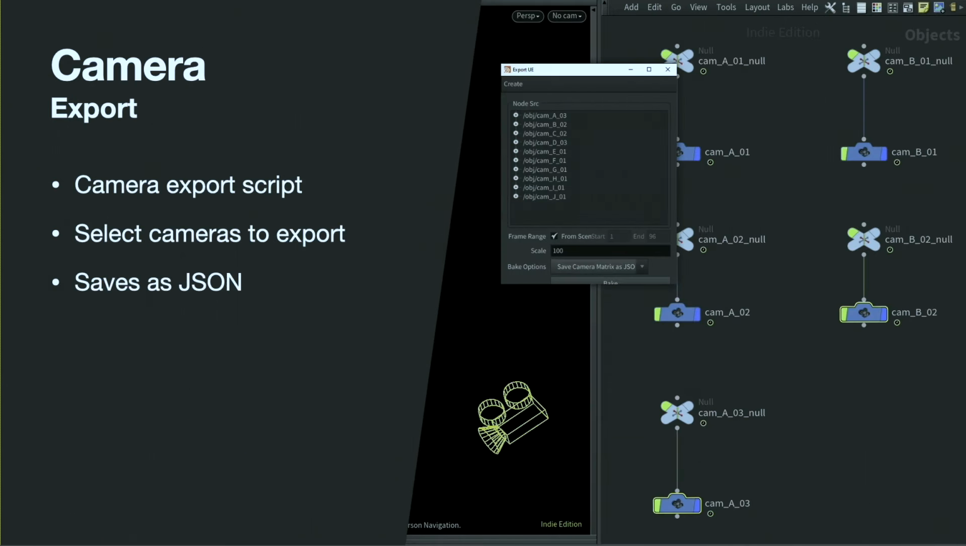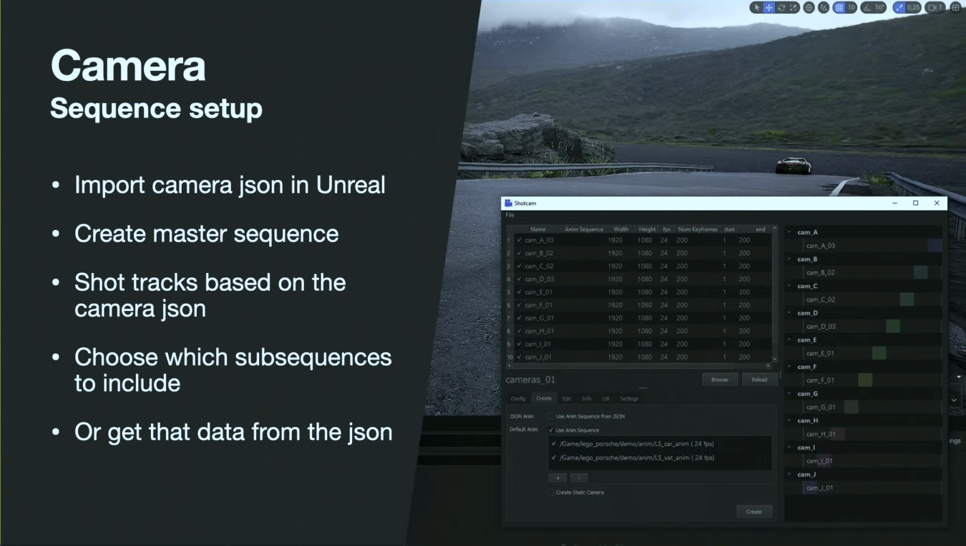And then, using the same script, basically, to export the camera animation as JSON, and then take it into Unreal. And on the Unreal side, I wrote a script that will take this camera input and set up a master sequence. So it will lay out all these camera tracks for you, and then you can do a rough edit. So let's make it quite fast just to get to the edit stage.